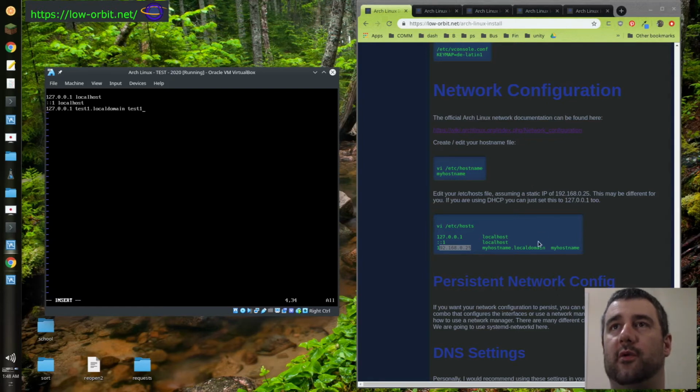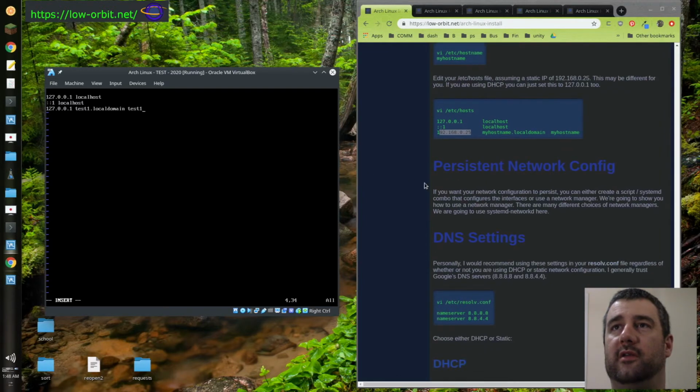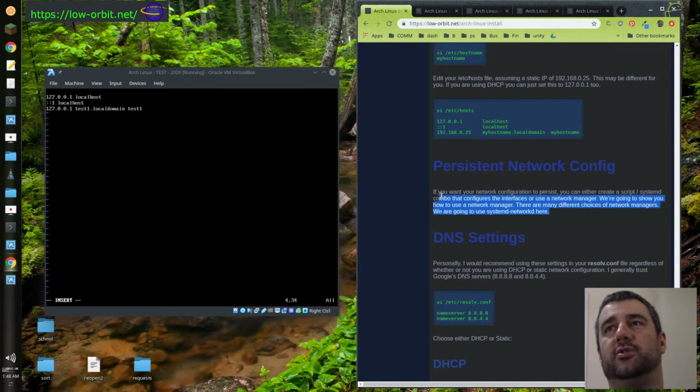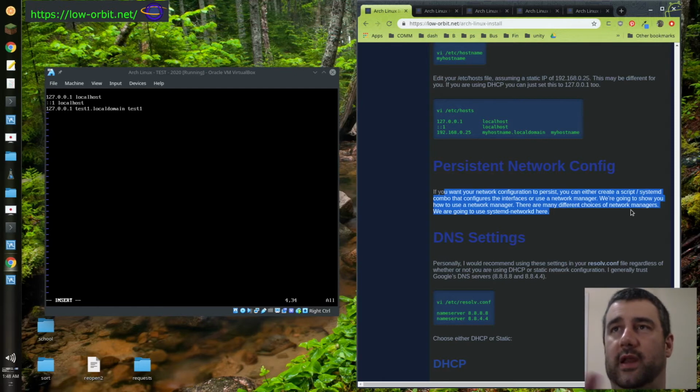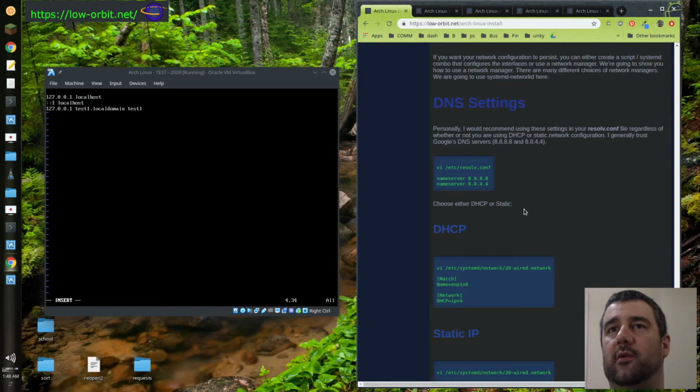So persistent network config. If you want your network configuration to persist, you can create a script and systemd combo that configures your network interface, or you could just use a network manager. We're going to show you how to use a network manager. There are many different choices for network managers, and we're going to use systemd-networkd here, or at least that's what I said in my guide that I'm reading off of. I don't know that that's what we're actually going to do. All right, so persistent network config.